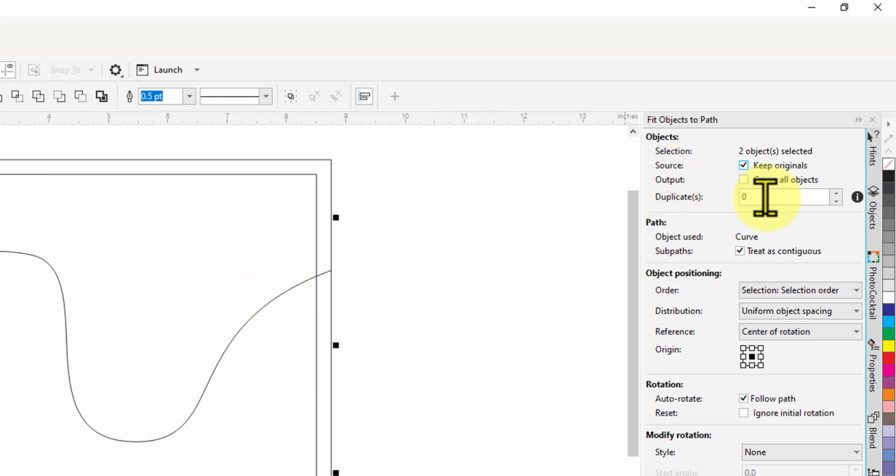And then in the duplicates output, we leave group all objects blank, and then you've got how many duplicates do you want. The first time I did it, I put 7 in there. So this is where you can start to play around with how many copies of the hearts do you want along your line, or indeed your motifs. So for this exercise we'll put 7. Don't worry about the path here, it'll be treated as contiguous by default.